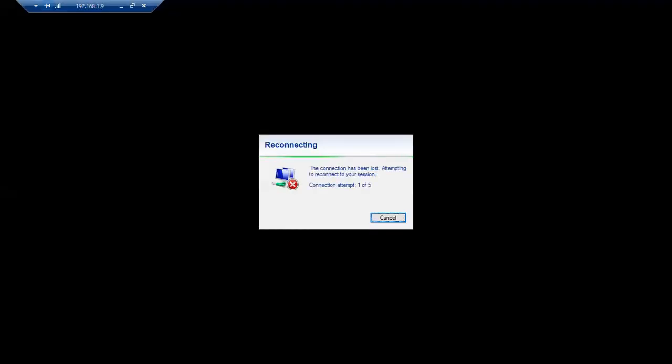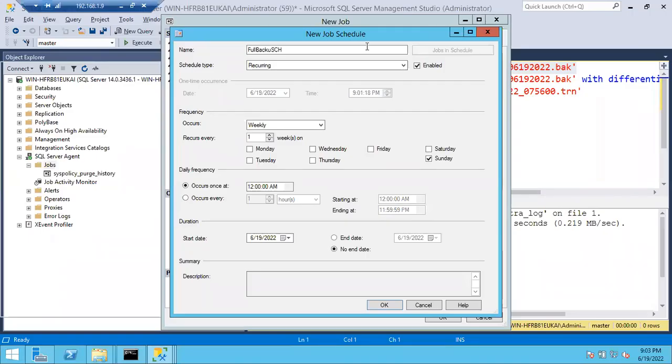Okay. And the schedule should be enabled, right? If it is not enabled, what is the problem? Sometimes it will fail for very silly reasons, guys. The job is not running. The job is scheduled properly, but it's not running. Everything looks good.